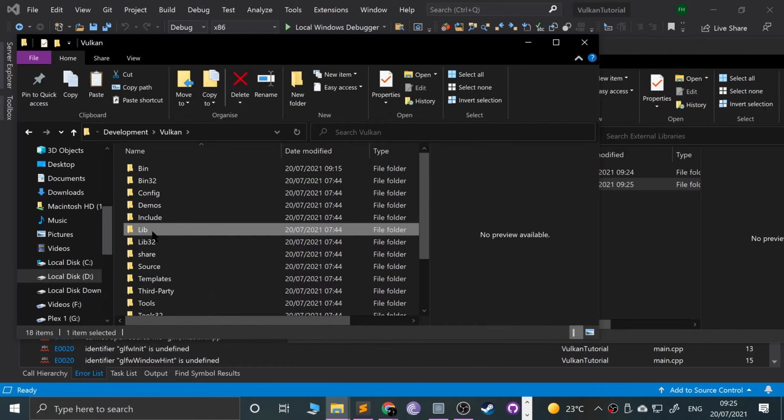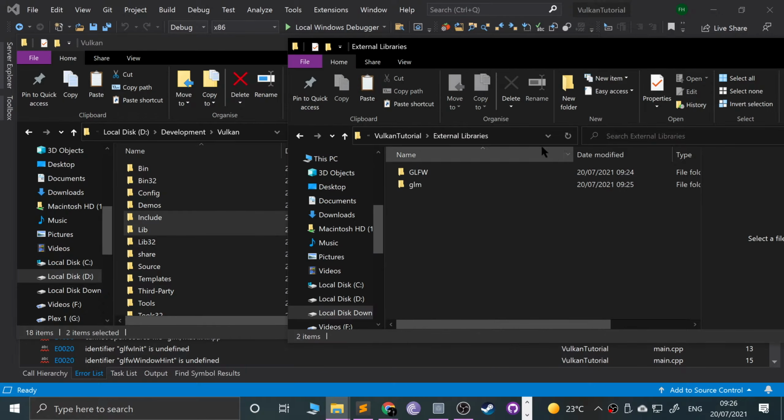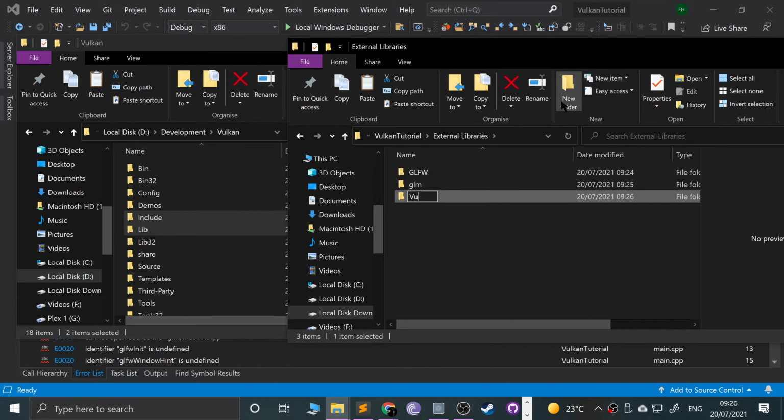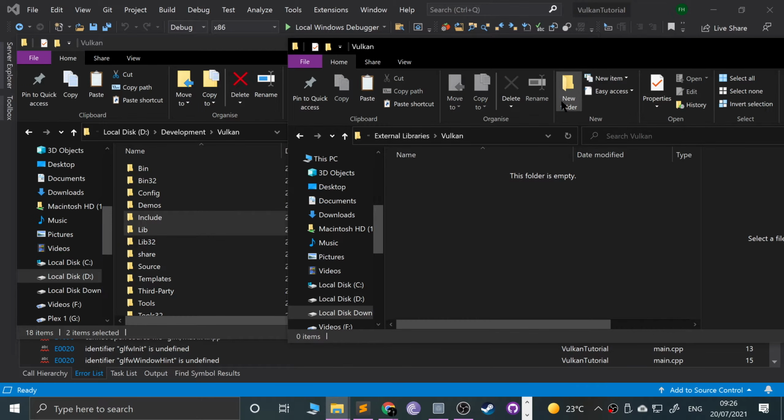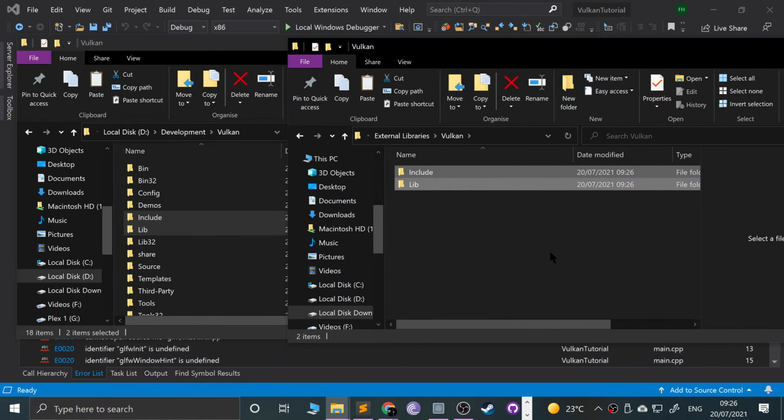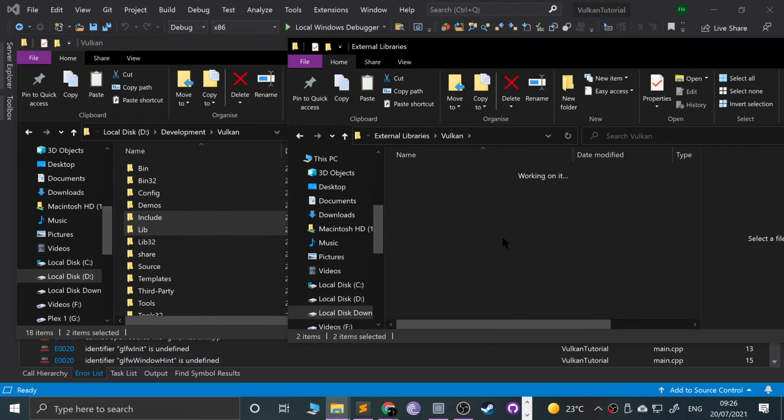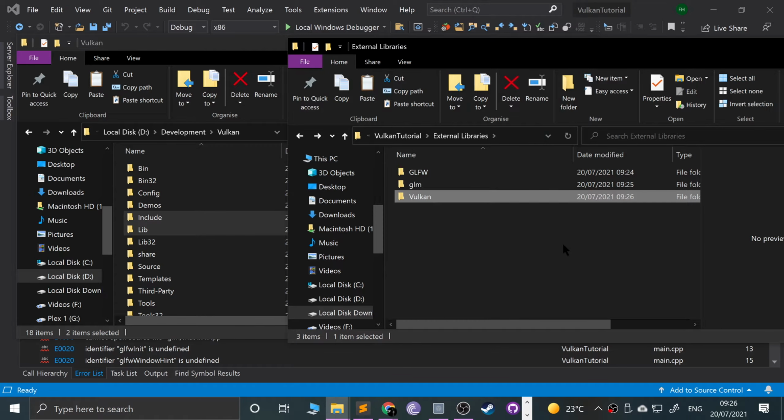Okay, so copy lib and include. So copy that. I'm going to create a new folder called Vulkan. Paste that into there. There we go. Okay, so why have we done this? And what's the difference between what I was talking about before? So what we're doing is something called relative linking, and there's also something called absolute linking.